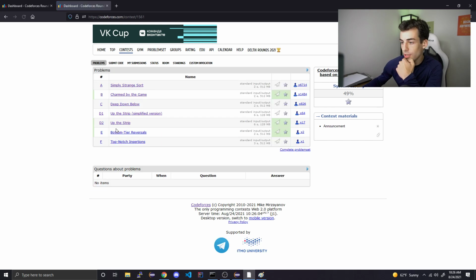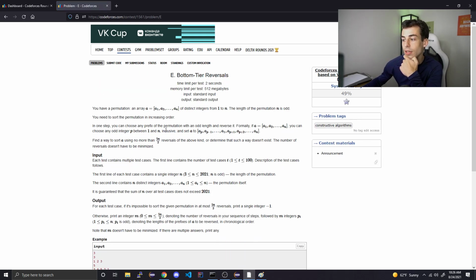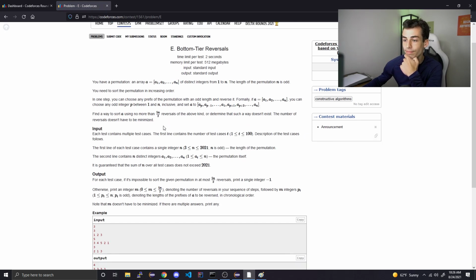I'll also talk about C real quick here. So this was problem E in the div 2. But you've got this permutation, and you're doing some stuff with it. Basically, the operation you can do is you can pick some odd length prefix and reverse it, and then you want to sort the array.